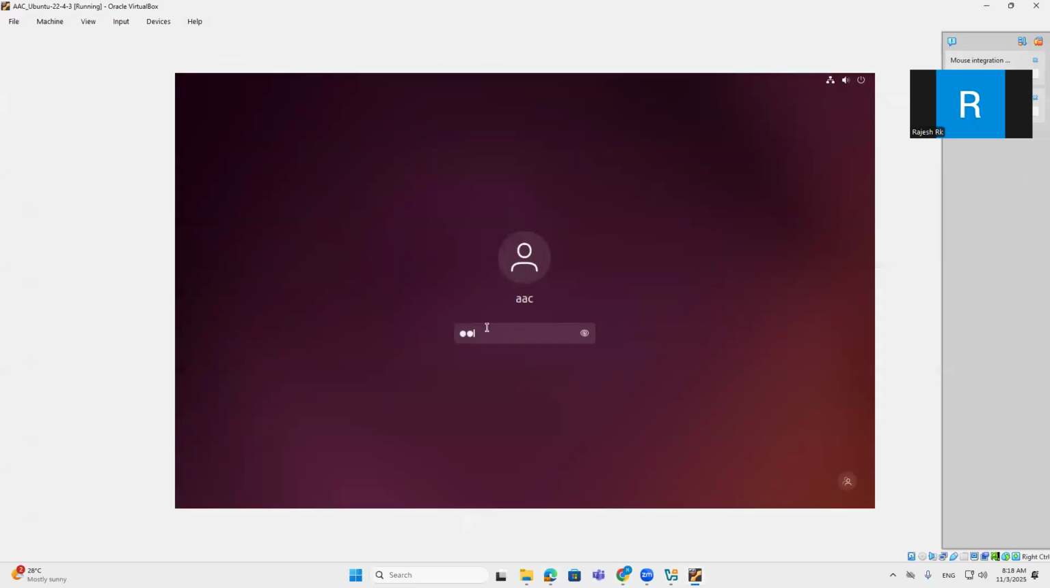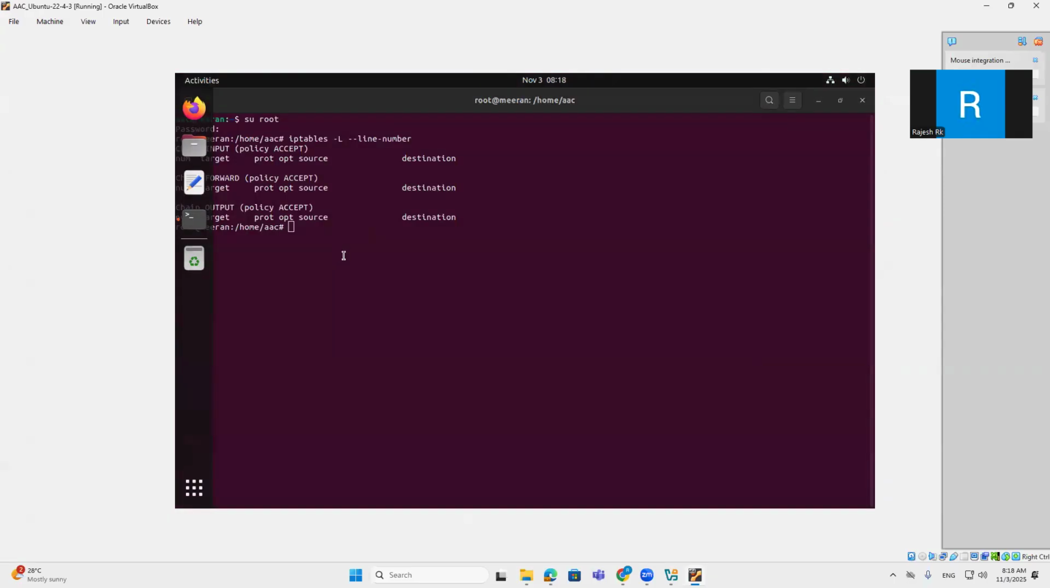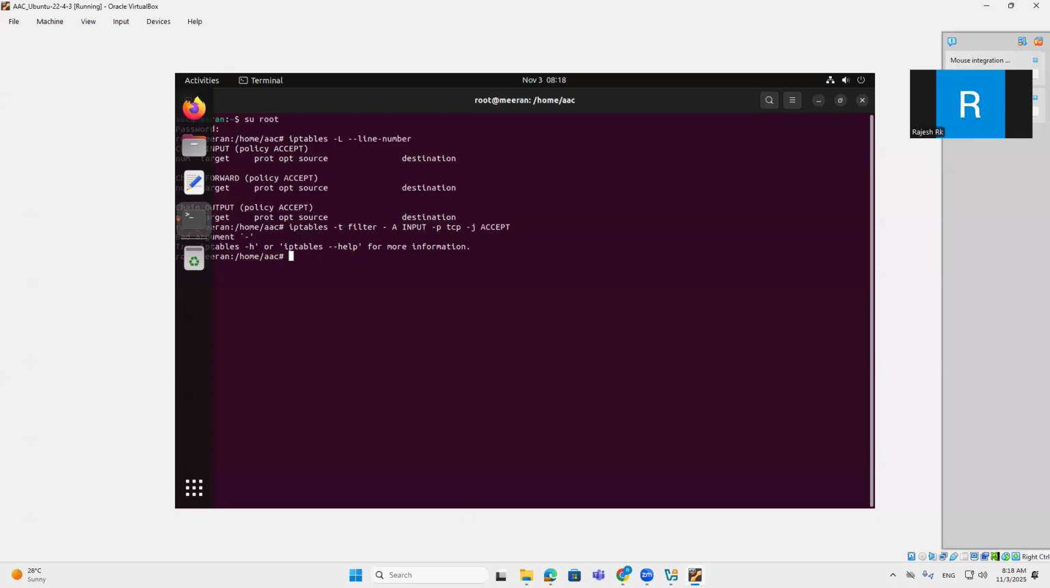Again, it has logged out. So I'll type that command: iptables minus t filter, then minus capital A input, then minus p tcp minus j, then accept. There's a mistake here with iptables.